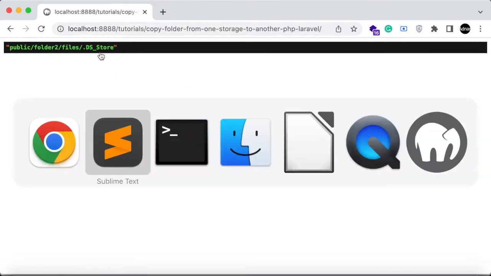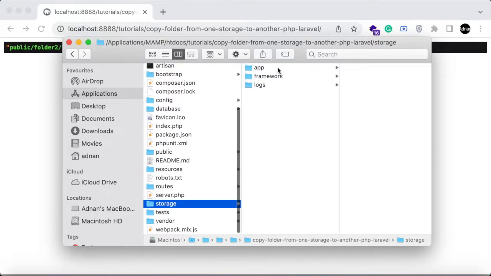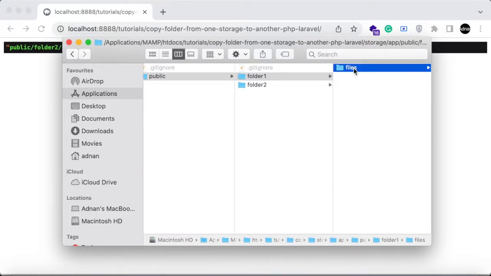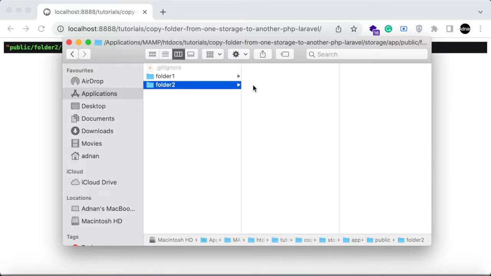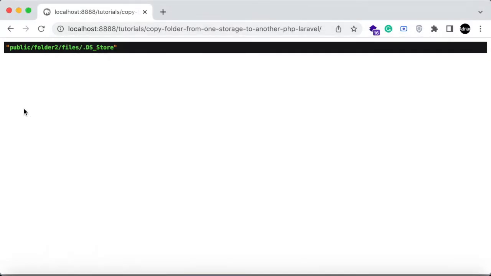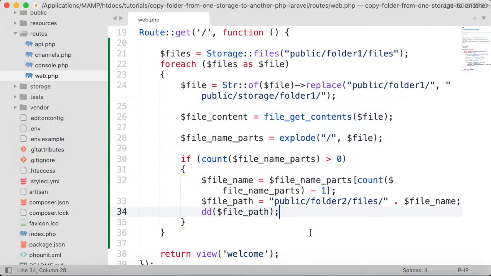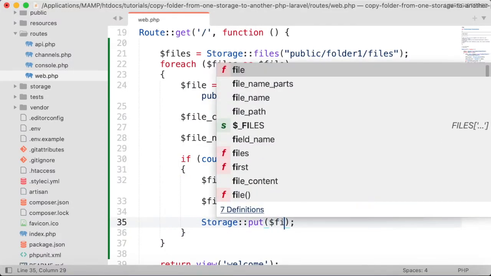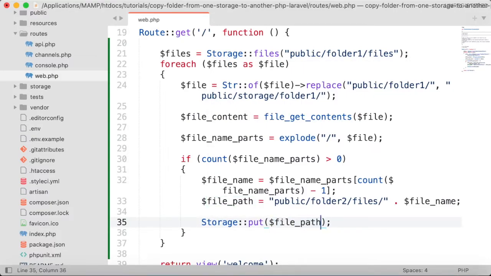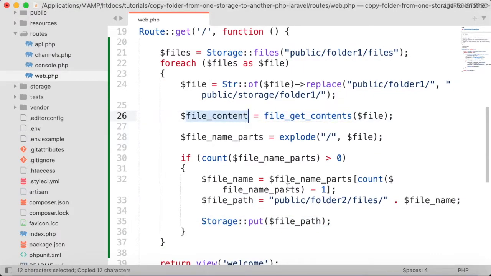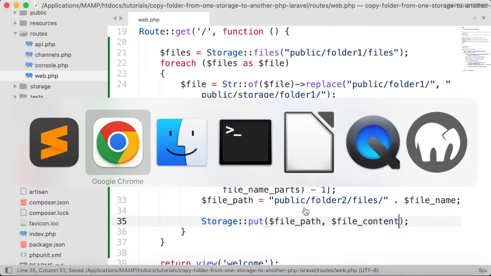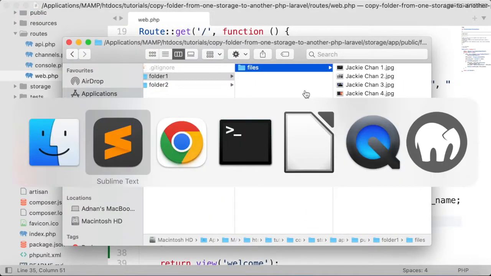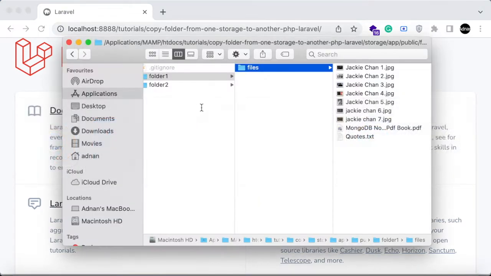So come back to the storage folder. Right now, folder 2 does not have a files folder, but it will automatically create one. To save the file, we need to call the Storage put method. Pass the destination path and the content of the file. Run it. So you can see the entire folder has been copied.